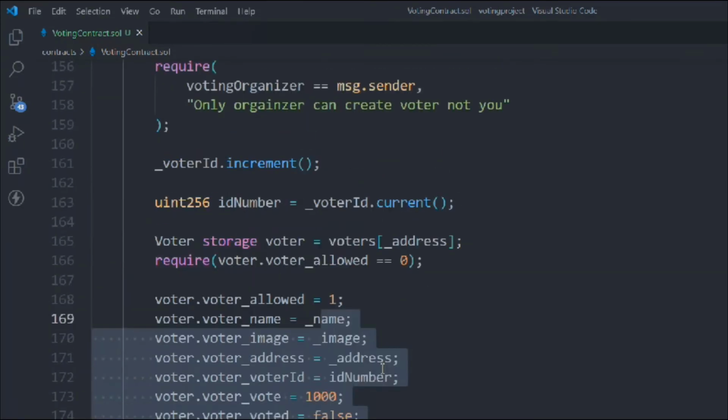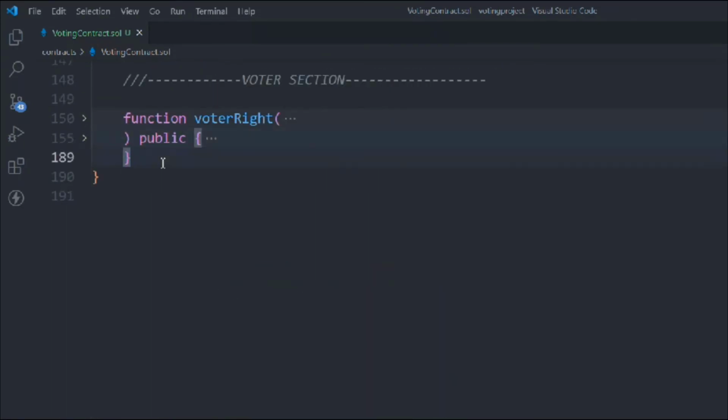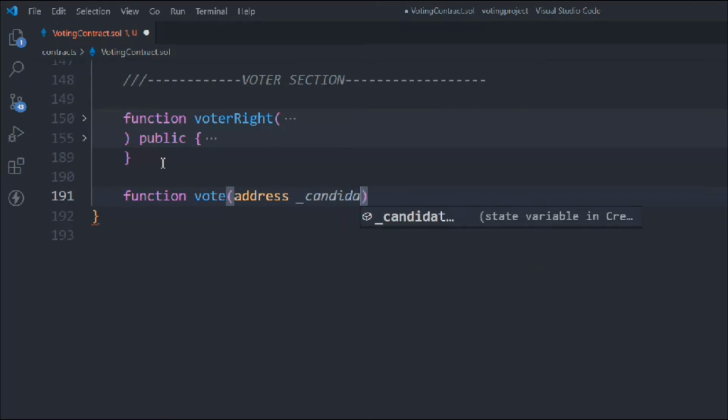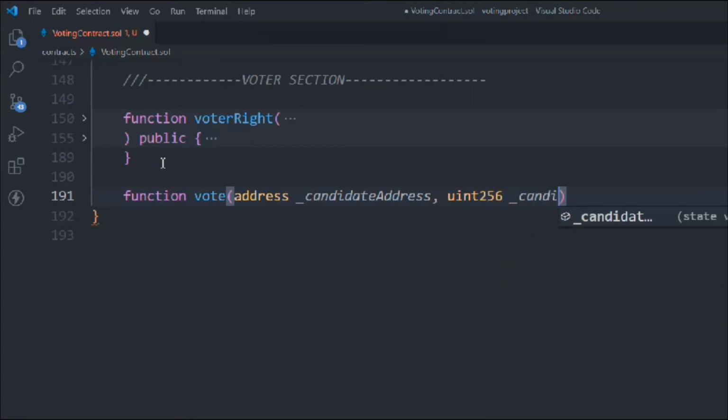Let's close this function. Let's come down. Now let's create the function for vote. For that, we're going to take the address of the candidate, and we're going to take the ID of the candidate. We're going to take these two data to make the vote happen. Okay, voter ID, candidate vote ID.